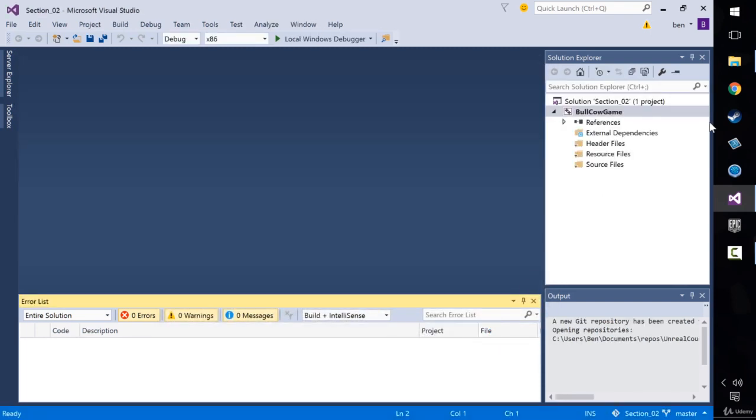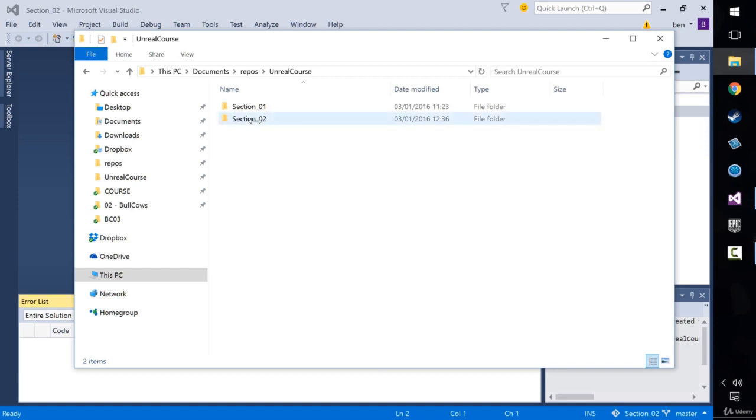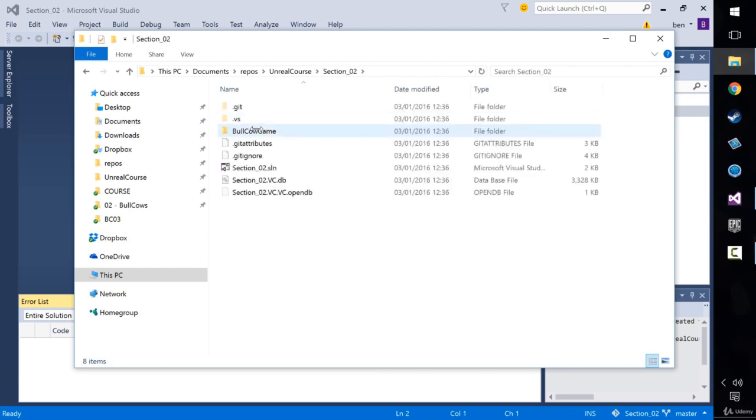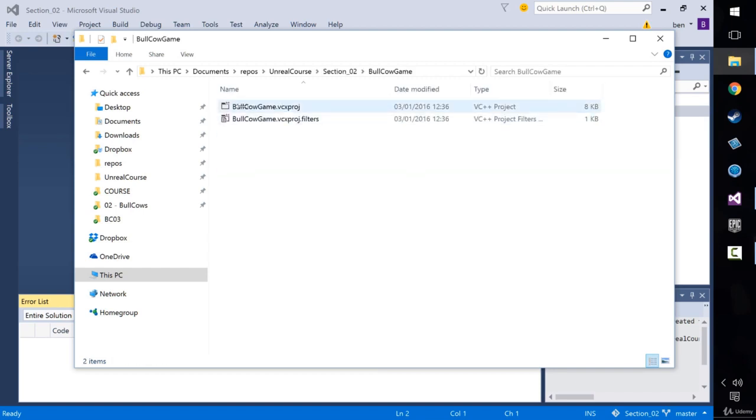Great, so that part of the project's fairly straightforward. Let's see, we have a directory called section02, we have a subdirectory called bullcowgame, and inside it we have a bullcowgame.vcxproj or xcodeproj. Fantastic. So that's good. Now we need this main.cpp file. If you're on Xcode, by the way, you can stop watching now and skip to the next video because you'll already have it done.